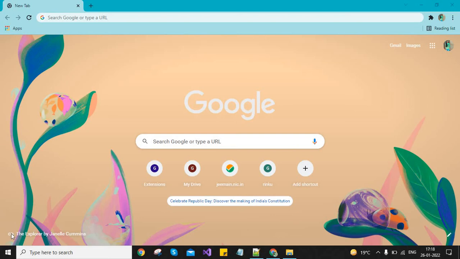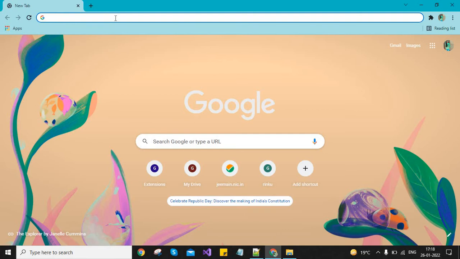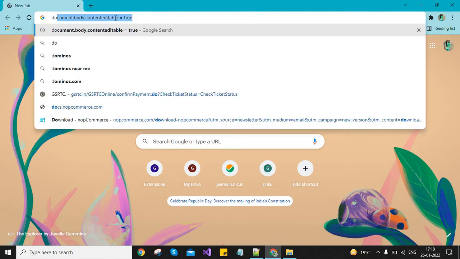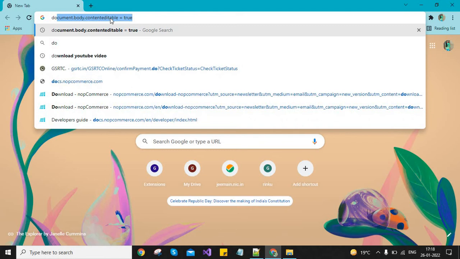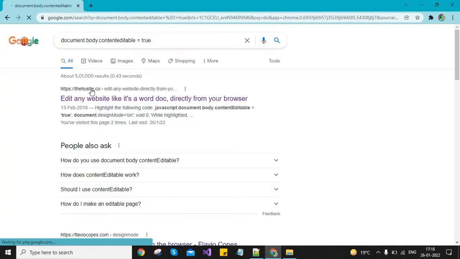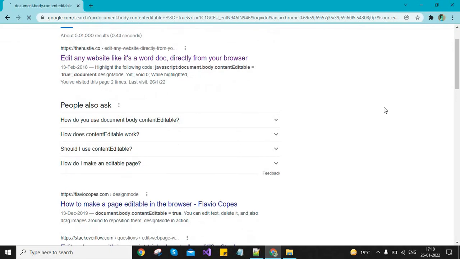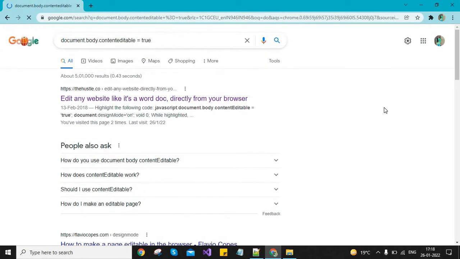If you want to edit any website like a Word doc directly from the browser, then this video is for you. I hope you heard about the HTML5 attribute called contenteditable. You just need to search for document.body.contentEditable = true. What it does is make a read-only website editable.